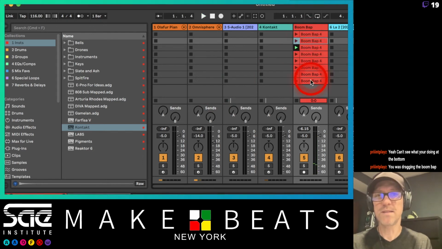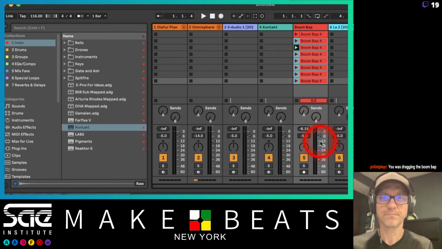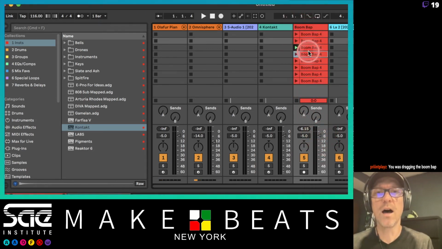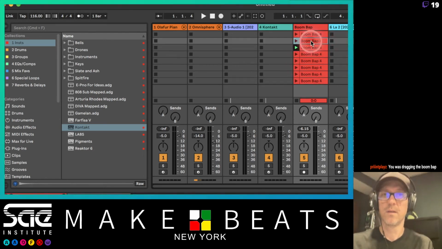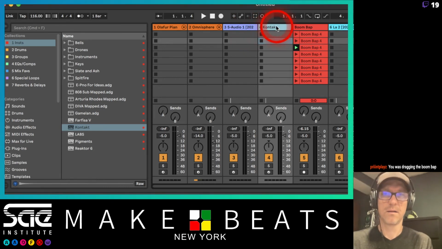What I'm going to do is take all of these and crop them. You right click and then crop. And it just cuts these all up into this individual part here. And then I'm going to drag these into, I'm going to use Kontakt for now.